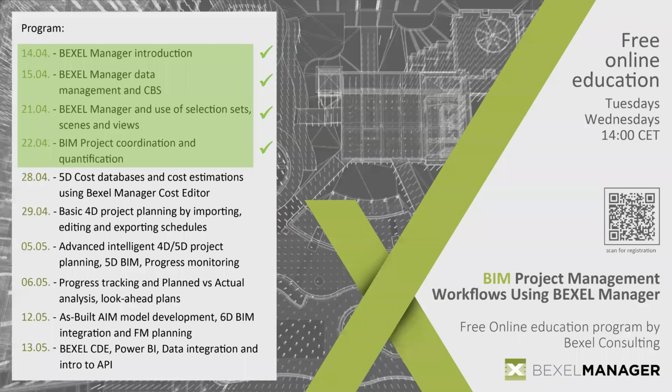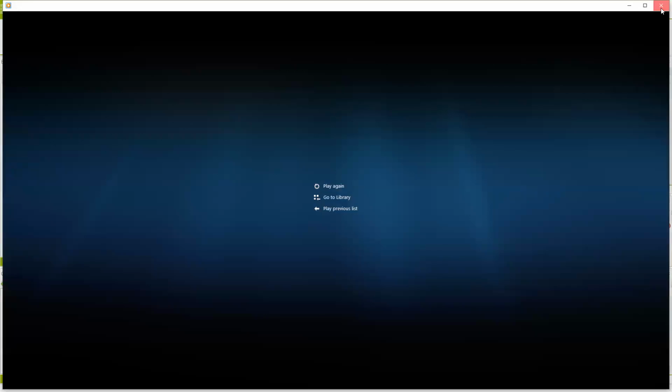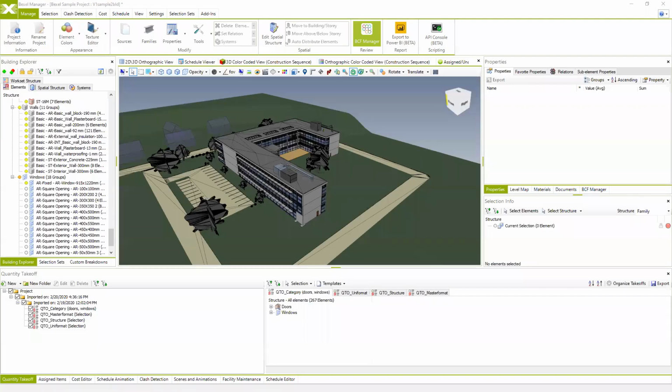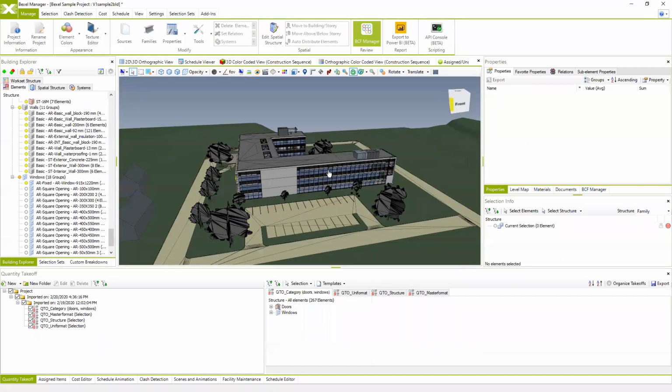So as a continuation of the previous sessions, where we learned how to extract and calculate quantities from the BIM model, I'm going to explain how to create a cost estimation of your project, how to create your cost classification and cost items, and how to assign these cost items to your BIM model in order to calculate the quantities and cost as well.